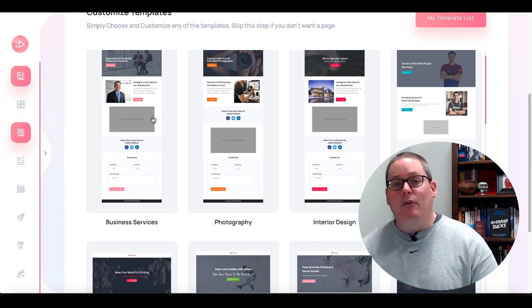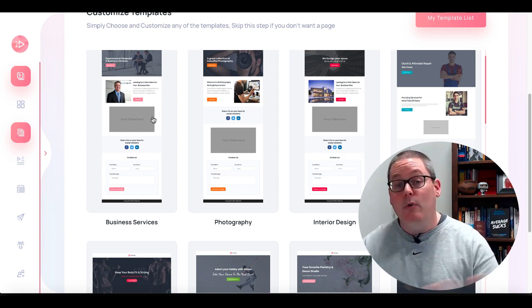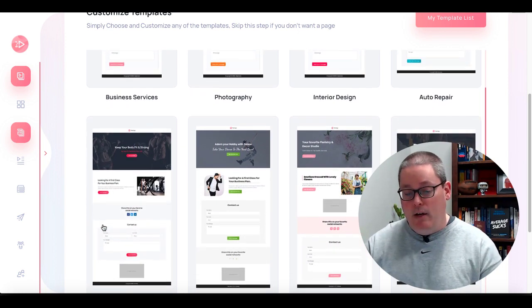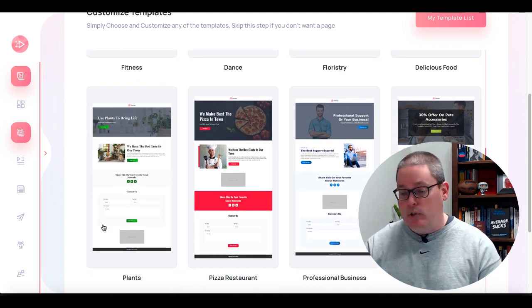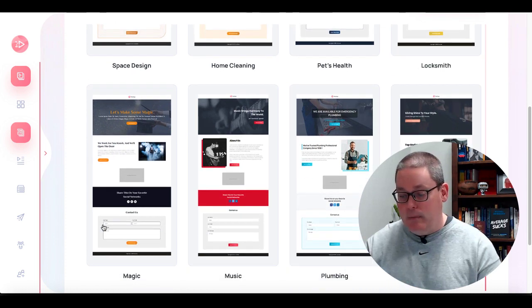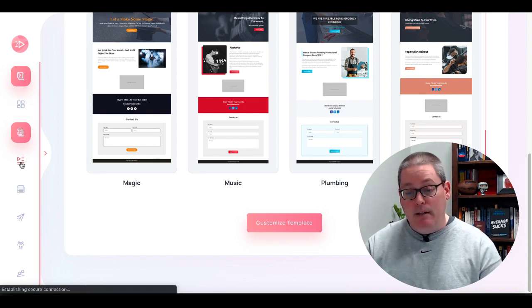Of course, I talk about Groove Pages. You can get that for free. And of course, you can do this with tons of other software, whether it be paid or free, or even on your own hosted WordPress site. And you can embed the code of the video, which I'll show you here in a minute. Fitness, dance, floristry, delicious food, plants, pizza restaurant, professional business, pets, locksmith, salon. And you can also customize the templates right here. And then next, they have a playlist.